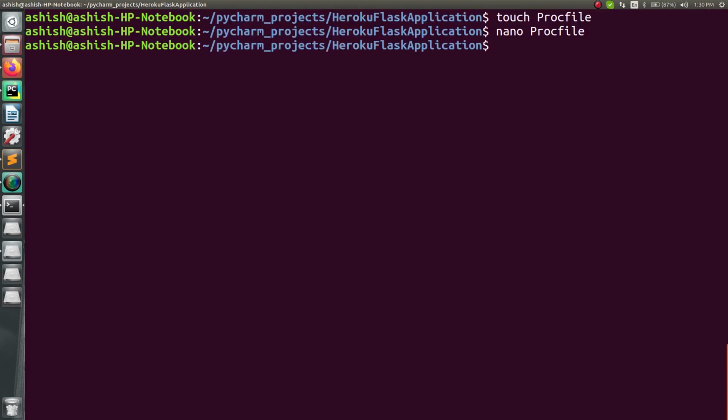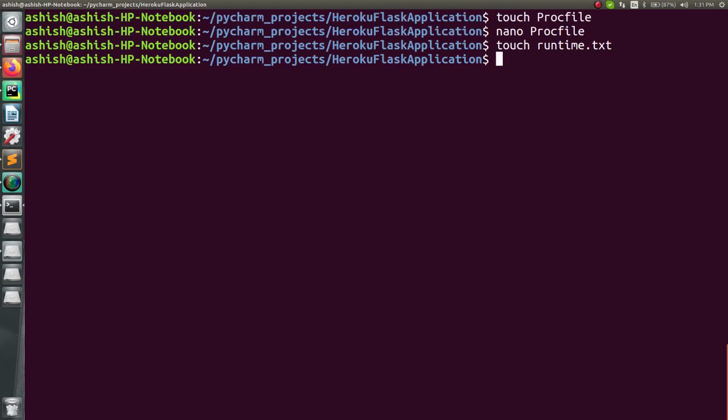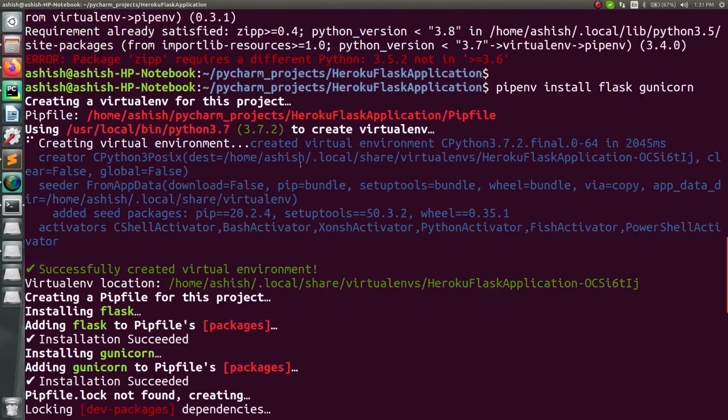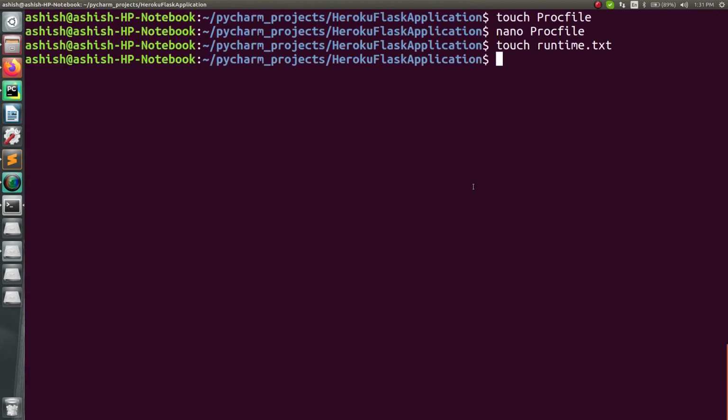Just save it and exit, and after that you have to create another file, and that file is runtime.txt. Inside this text file, what I have to mention is what Python version I'm going to use in here. Like in the beginning I said that I'm not going to use Python 3.5, but I will be using Python 3.7.2, which is already selected over here. You can see Python 3.7.2, right? So this is what I'm going to do now.